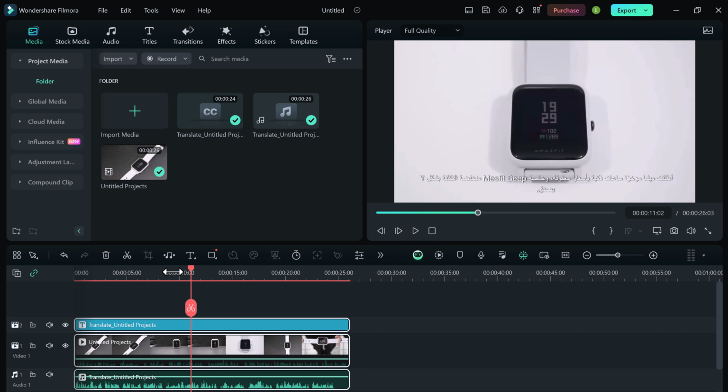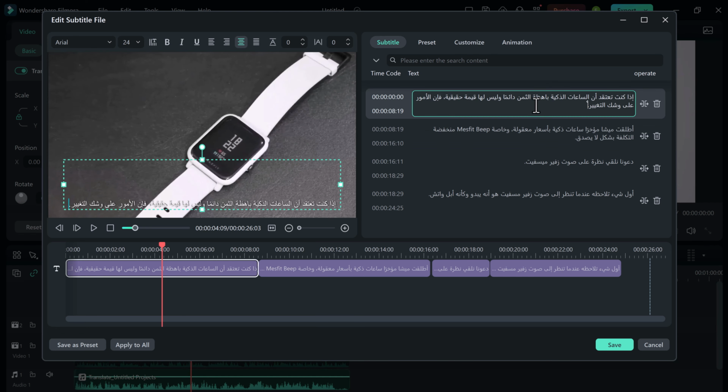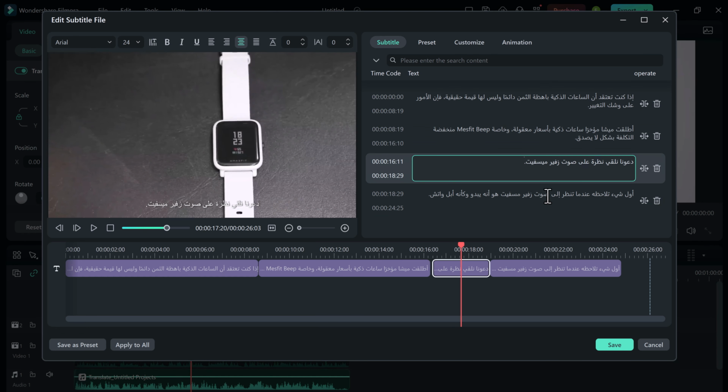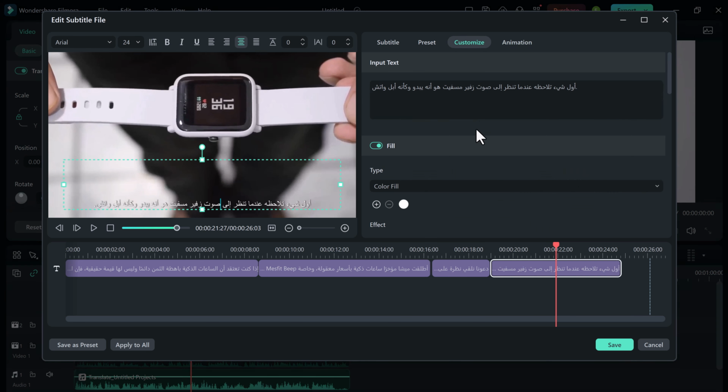And there you have it. With Filmora 13's AI translation feature, you can easily break down language barriers and reach a global audience. This is a game changer for video creators.